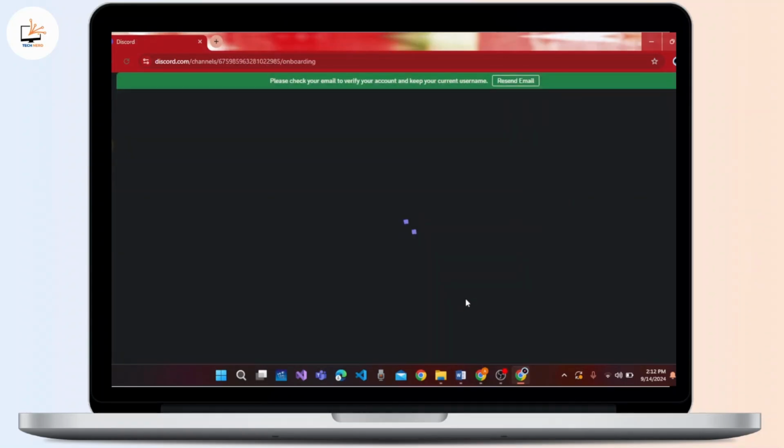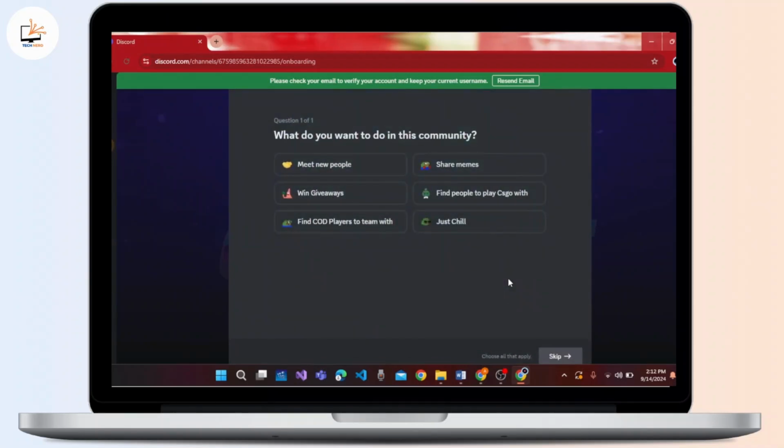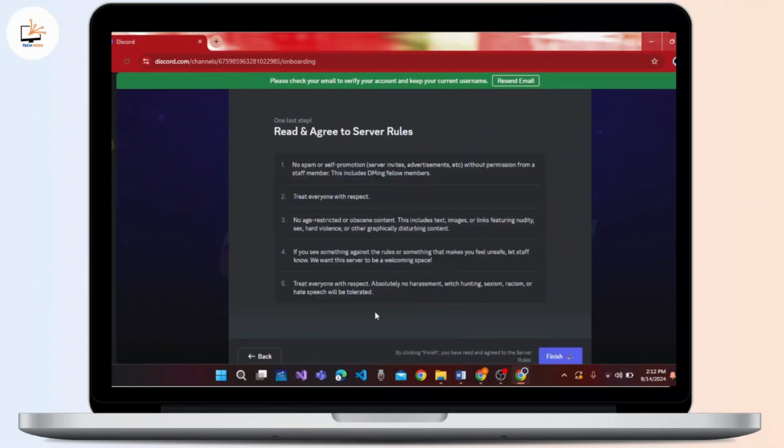And now you have to click on Join. And now a new menu box has appeared where you want to answer this question, that is, what do you want to do in this community? That is, meet new people, share memes, win giveaways, find people to play CSGO with, just chill, or find COD players to team with. Once you have selected, click on the next button. Here you have to read and agree to the server rules. And once you have completed reading, click on the Finish button.